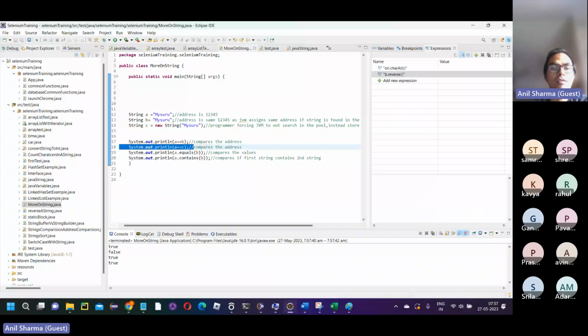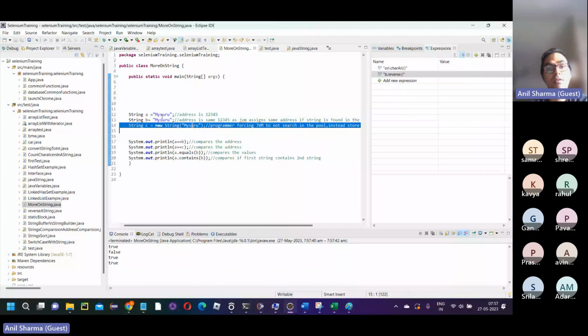Why? Because the address itself is different. Here the programmer is forcing it, saying, okay, store my Mysuru, though the string is the same. The string value is the same, but it is storing in a new memory location. So double equals will not validate the content. It is not checking what it contains, Mysuru or hello or whatever. It is checking the address of the value. So the address is different, so it is showing false.